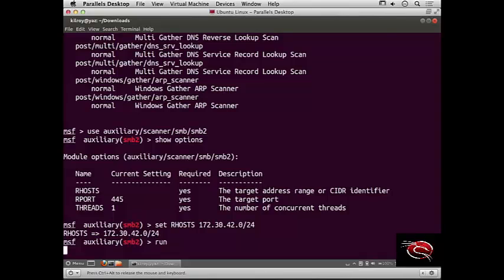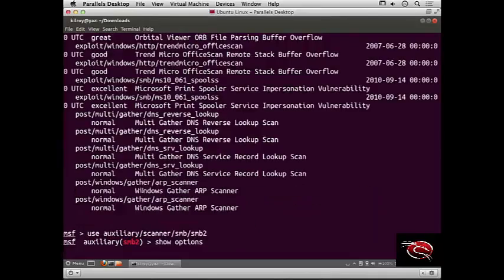And now I'm going to run the scanner, and it's actually going to go take a look at all of the hosts on the network and see whether we can come back with anything that is running SMB2. So we're looking basically for systems with a port of 445 open.